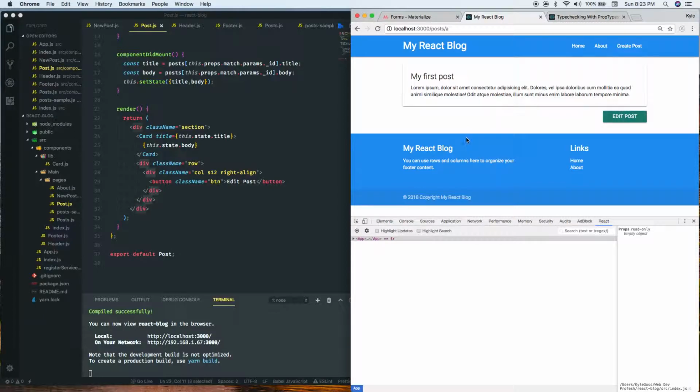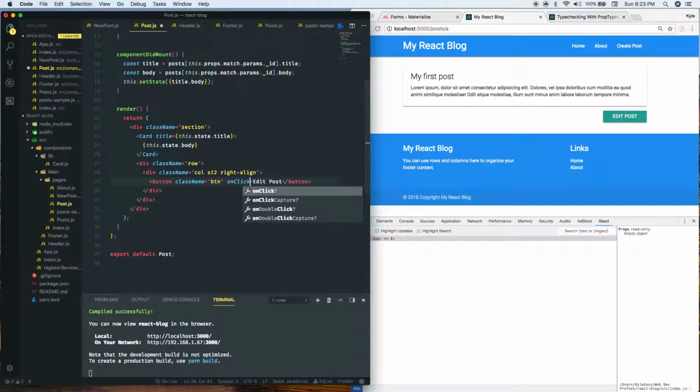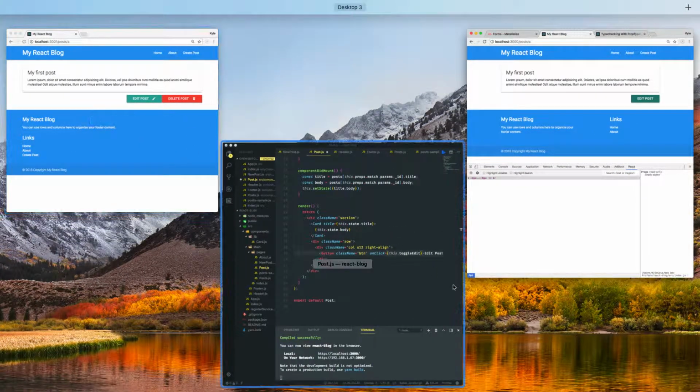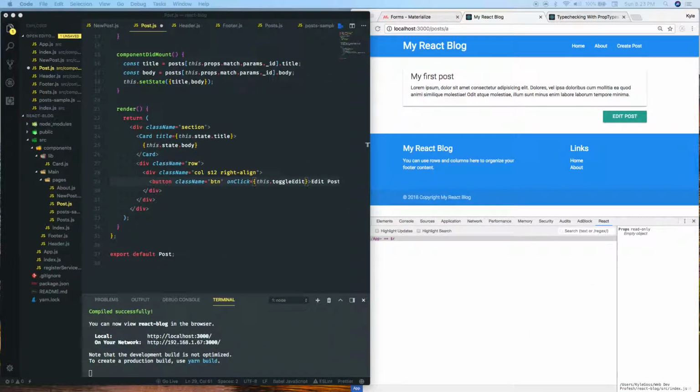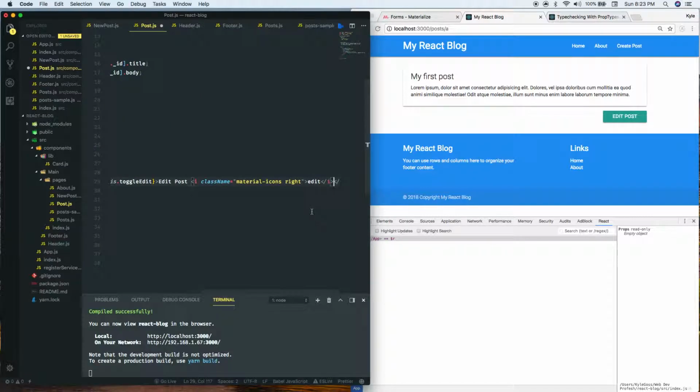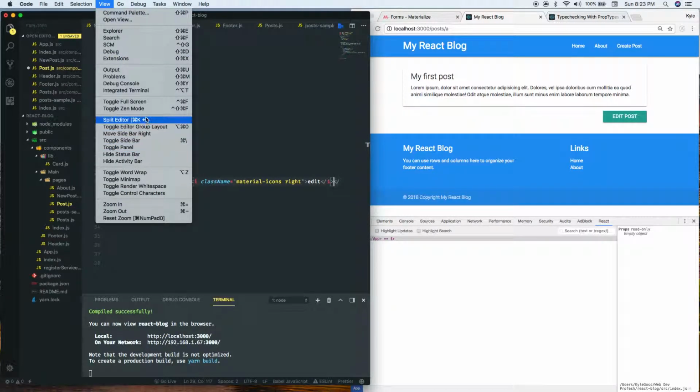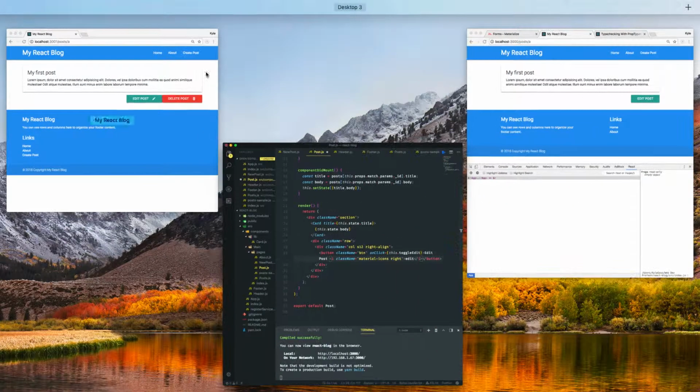Cool, so we got our edit post. Doesn't do anything. Let's make it do something. So we're going to do the onClick is equal to, and we're going to give it a method, a class method of this.toggleEdit. Cool. And then also, I believe I had a little pencil there. So I'm going to go ahead and just copy this over from what I have. It's really getting annoying. I think there's a default setting I've got to check.